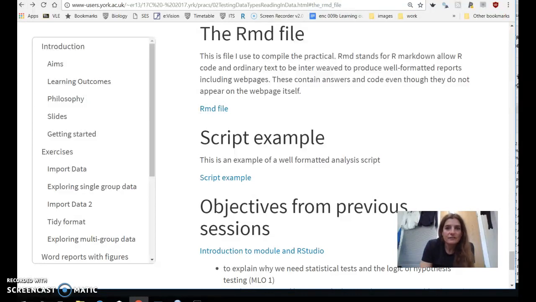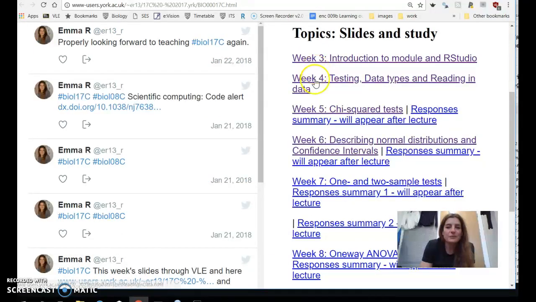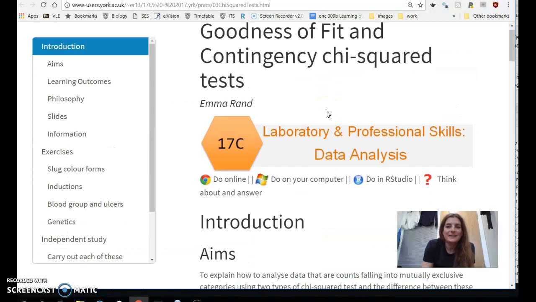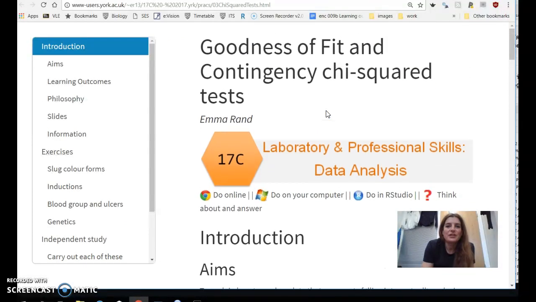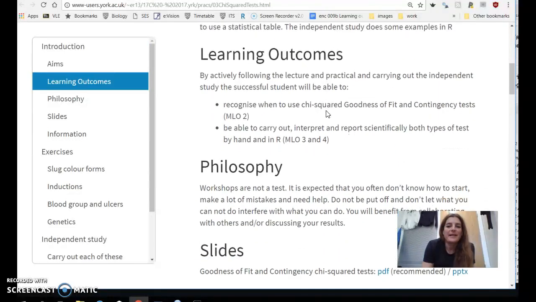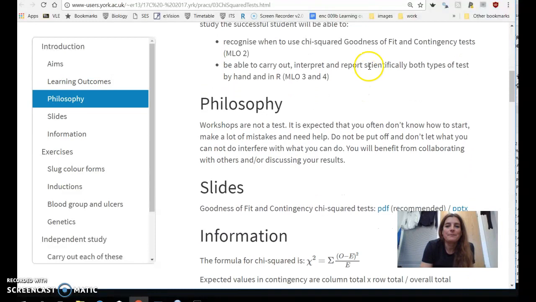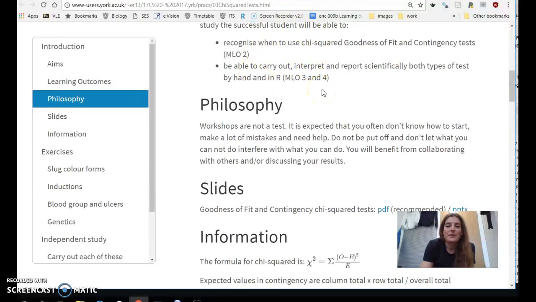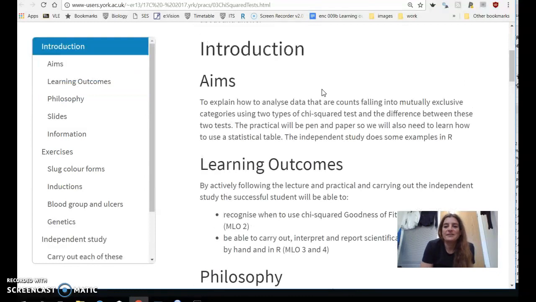Okay, so finally, let's have a quick look at next week. Next week we're going to be doing chi-squared tests, and some of you might be glad to know that we're going to be doing these in a workshop by hand. So this is a pen and paper workshop. You can see the learning objectives here. This is because chi-squared tests are often easier to do by hand actually than on any kind of computer.